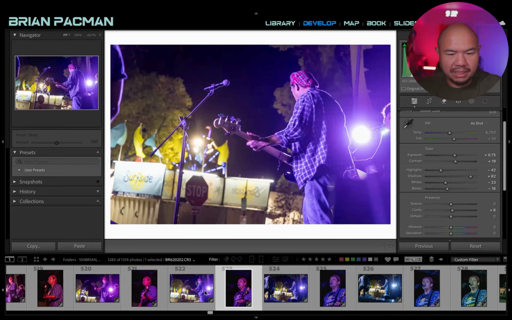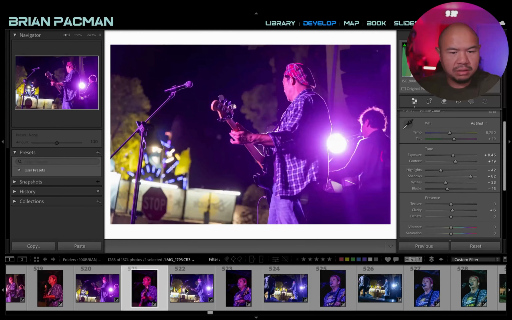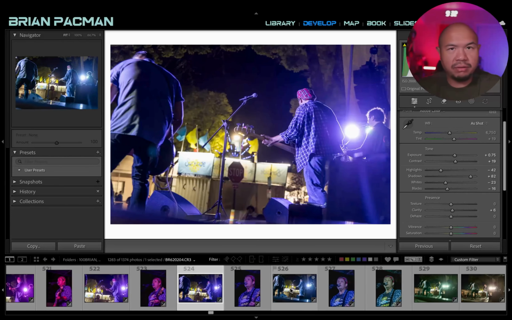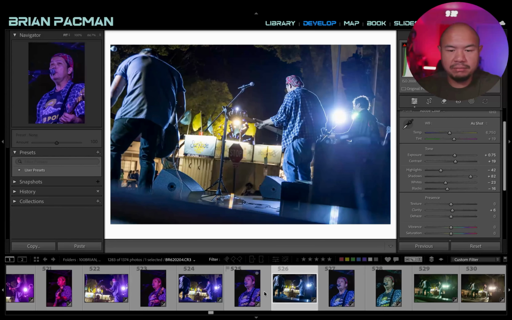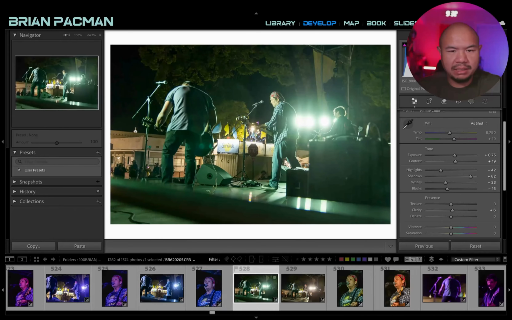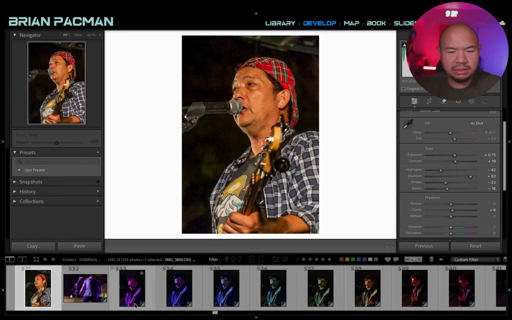Here you can see my cameras are actually not synced on time, so the photos are a little bit out of order. For a wedding or an event that's more chronological, I do like having the camera synced, or syncing it here in the metadata. In this case, it's not too much of a hindrance.